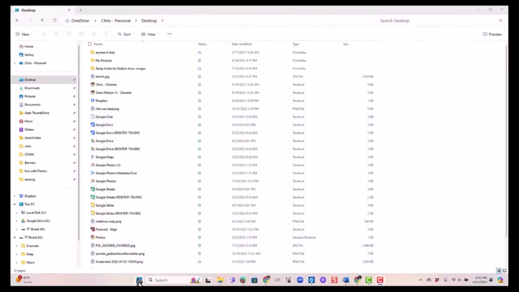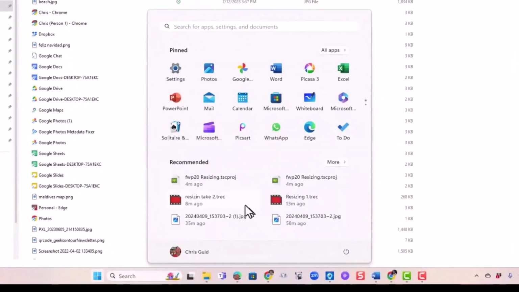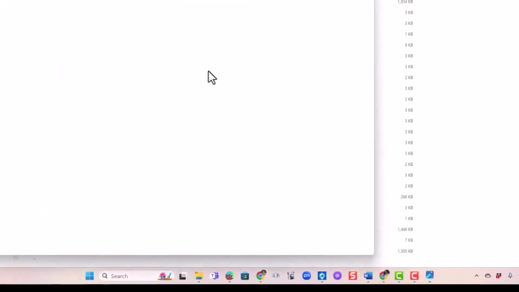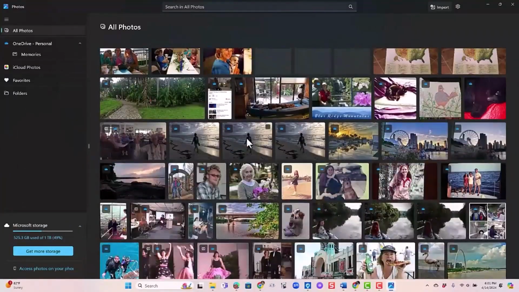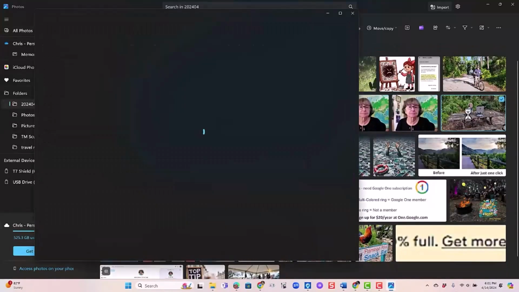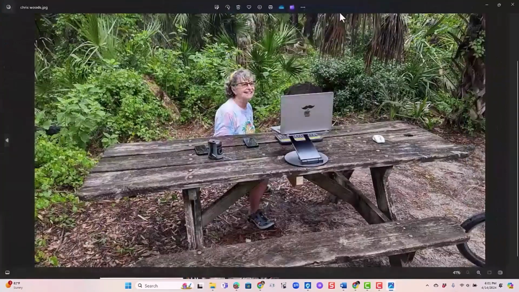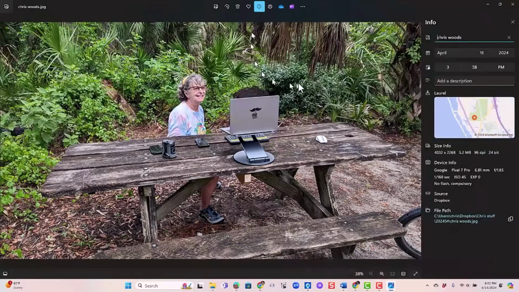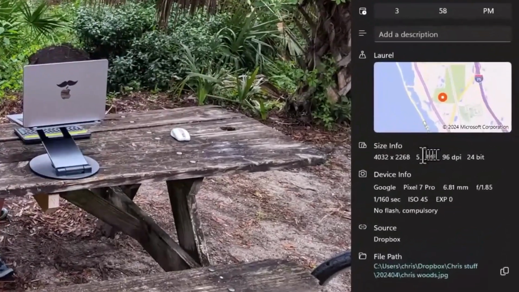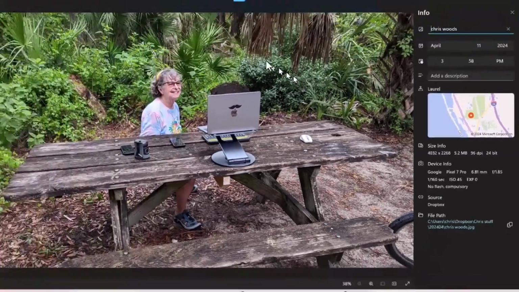First, on my Windows computer, I want to get the Photos app. It's just built in. It's called Photos. Then I find a photo that I want to resize. This one of me looking like I'm working on a picnic table in the beautiful Florida forest. First, let's see what size it is. I click on the little I for info, and it tells me that's 5.2 megabytes. Let's say that we need it to be less than 1 megabyte. Windows Photos can do that, no problem.